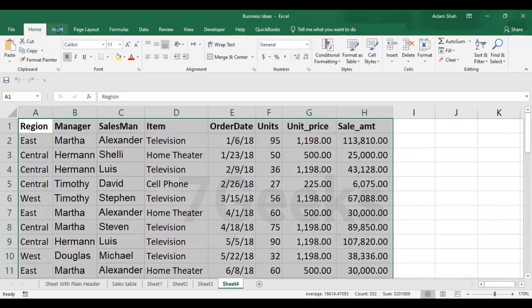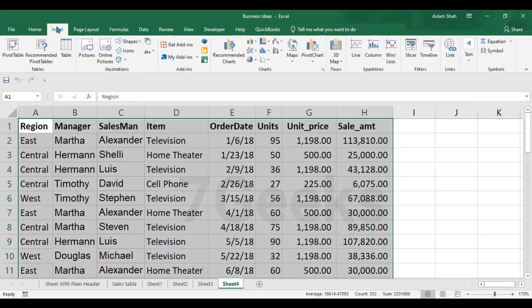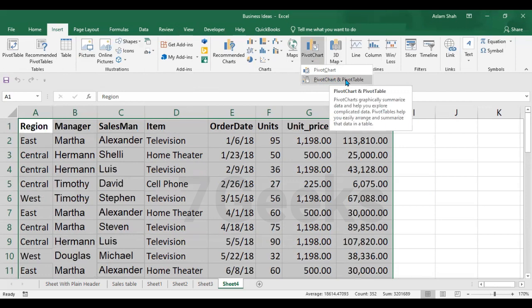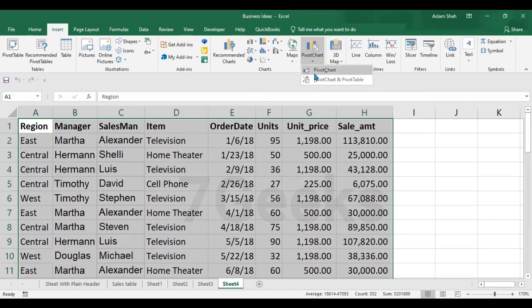So the second step is to go to the Insert option, and in the Insert option you have this option, pivot chart, in the chart section. When you click on pivot chart, you will have two options. The first one is pivot chart. The second one is pivot chart and pivot table. So in this video, we are only creating pivot tables. We would select the second option.